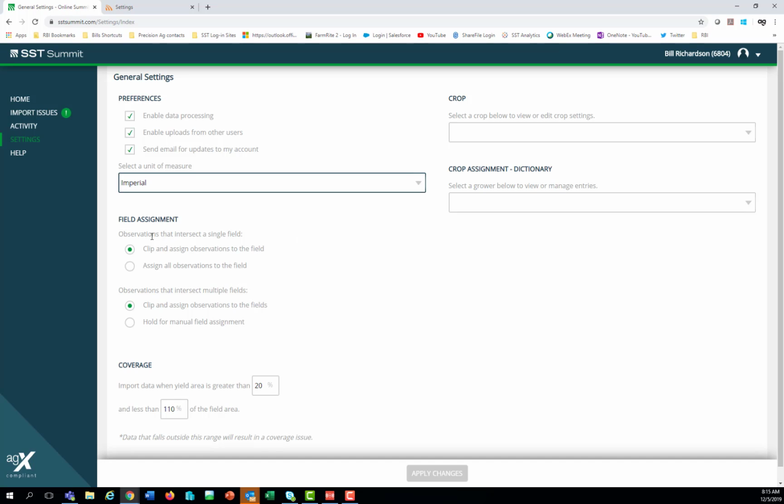Your field assignment: your yield data that intersects a single field will be clipped and assigned to that field boundary. This is why I've always preached through the years that the boundaries drive everything in our system. They do, in everything that we work with. If the yield observation intersects multiple fields, we're going to clip and assign that to the fields as well.